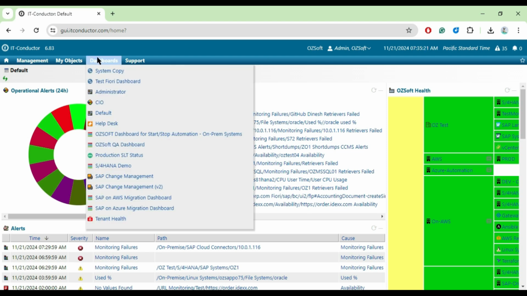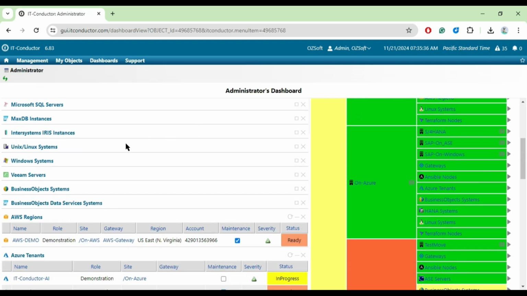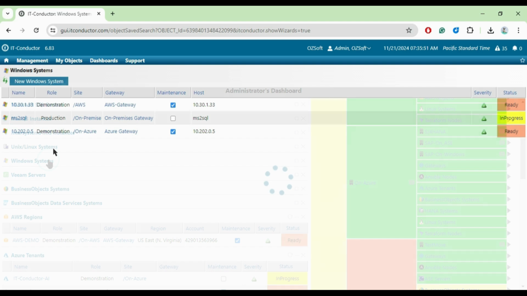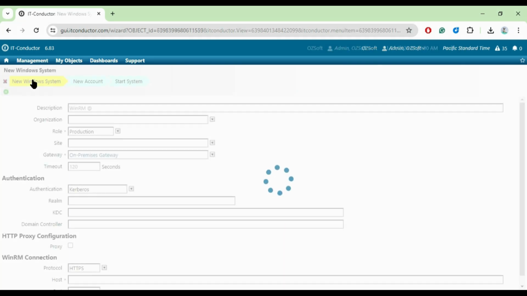First, log into IT-Conductor and navigate to Dashboards. Then click Administrator on the main menu. On the Administrator's dashboard, scroll down until you find the Windows Systems panel. Click on New Windows System and you'll be redirected to the wizard.